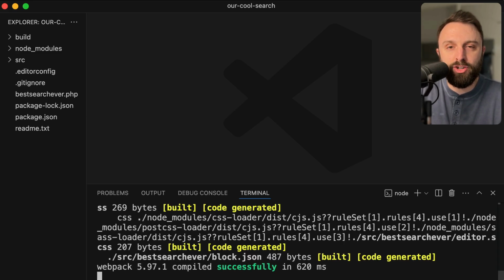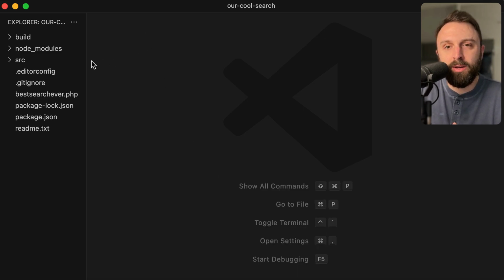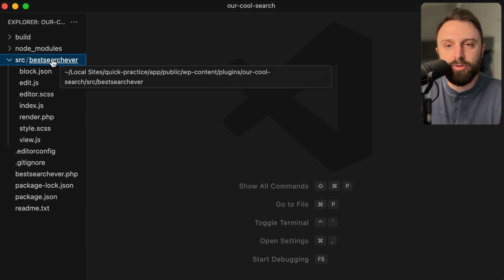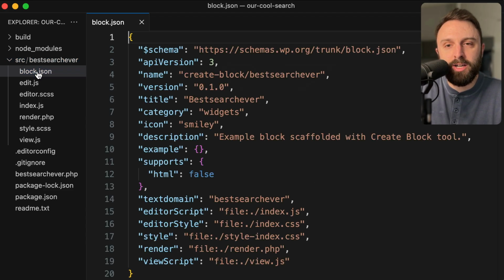It's going to watch us for any changes we make and automatically bundle up and compile our files. Here's what we're going to do though. Jump into the src folder, and then we have the nested best-search-ever, but jump into block.json.